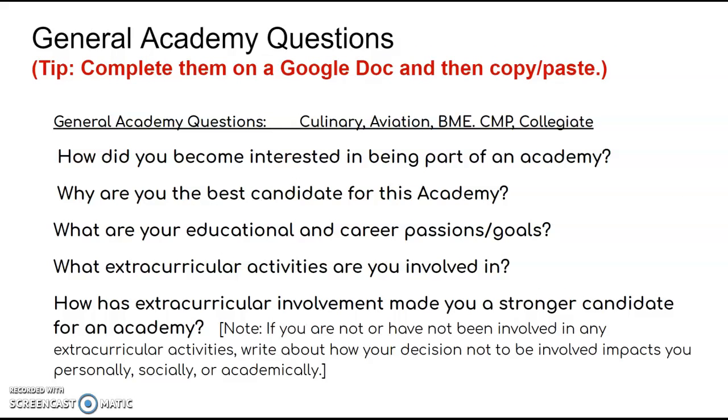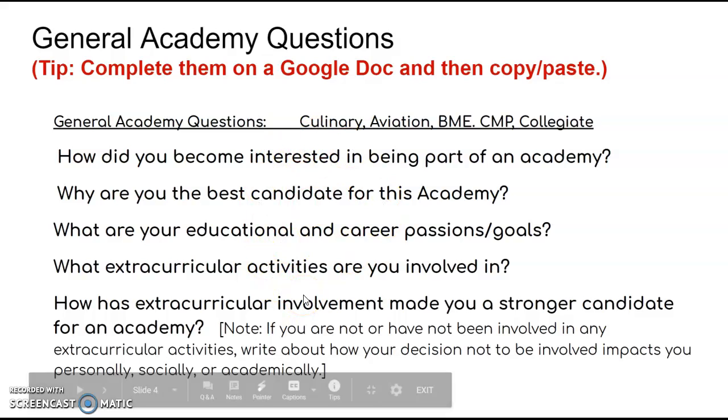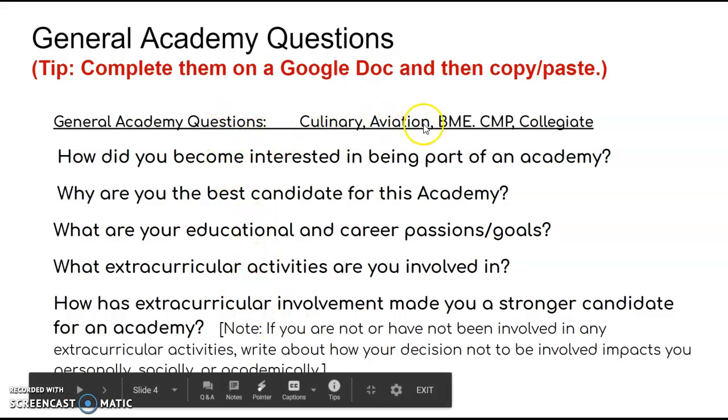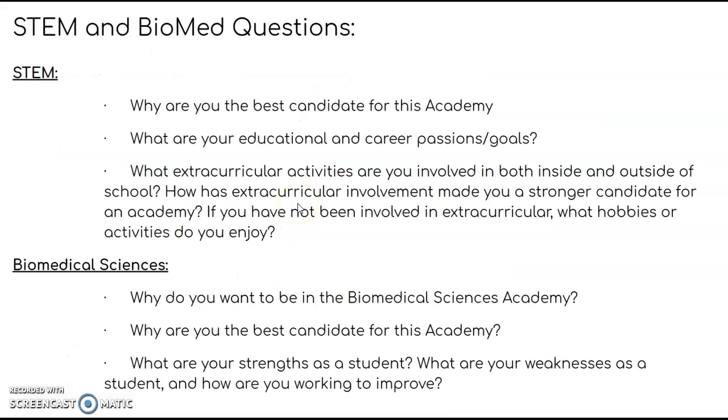Now, these are the general questions that they have on the application itself. They went ahead and gave them to us early, which was nice. I'm going to strongly suggest that you have them on a Google document, that you have already answered these before you start the application, because then you can just copy and paste your answers. That's what I would do. Okay? Notice though, these 5 academies are all going to use these questions, and then this is STEM and biomedical sciences.